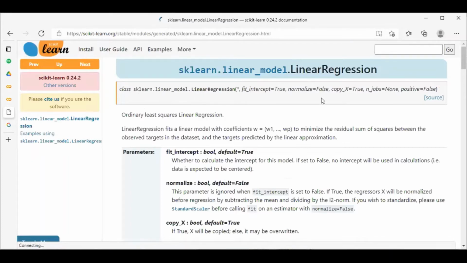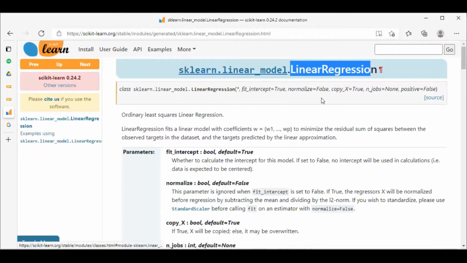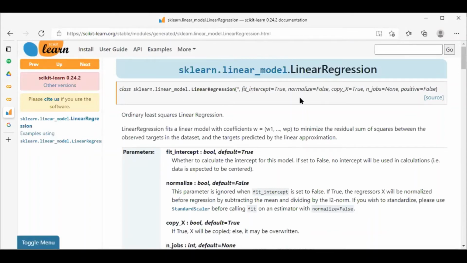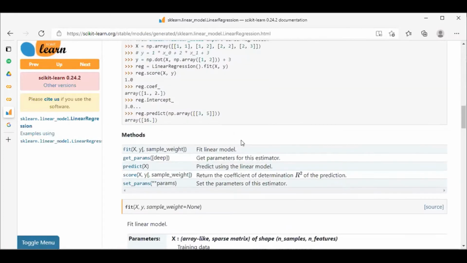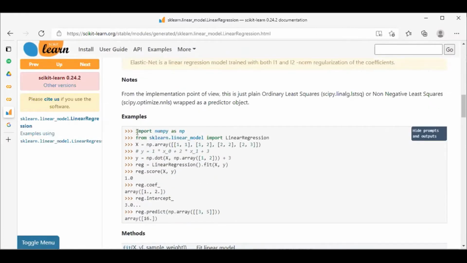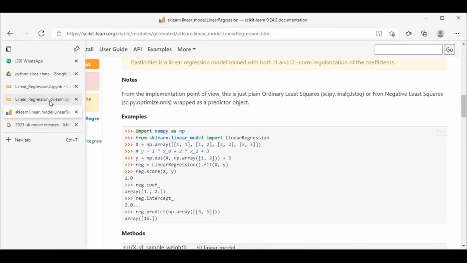You can see that if you want to use it, we have LinearRegression, which is under linear_model under the sklearn library. Do you understand that? So this is the linear regression function. It's under linear_model under the sklearn library. And this is how it is being used. This is an example: import numpy as np, from sklearn.linear_model import LinearRegression. So if you want to use that, okay.